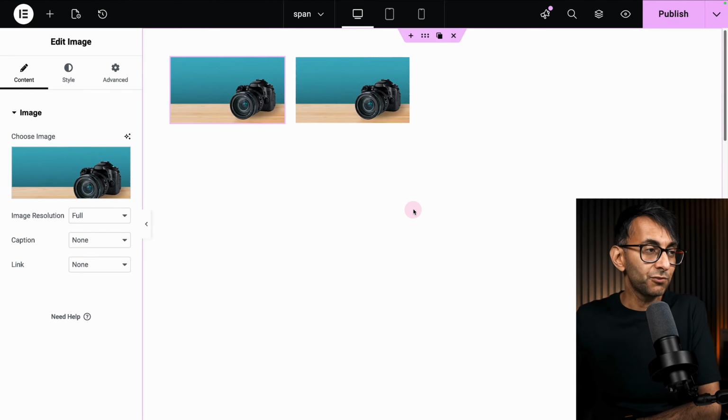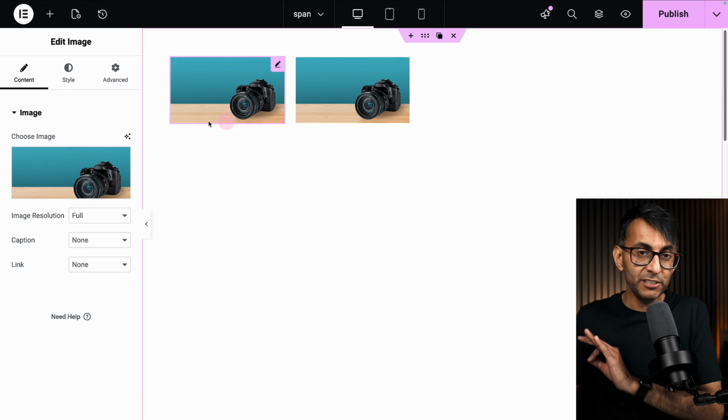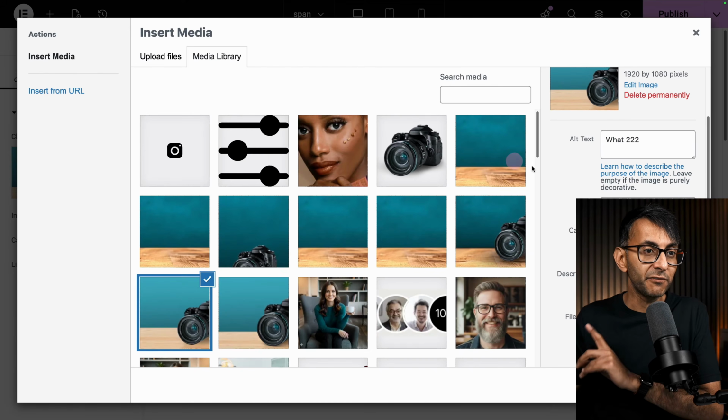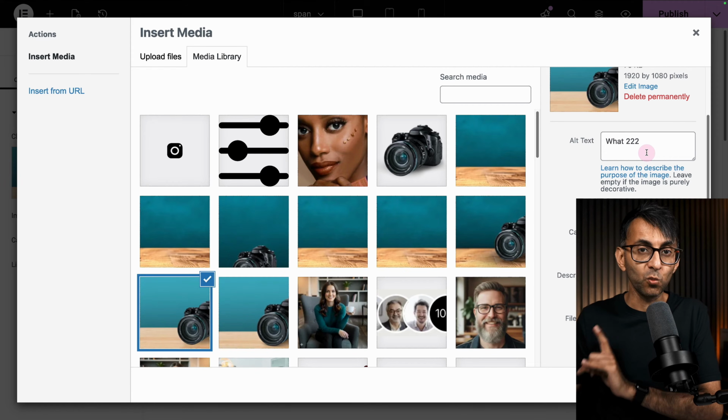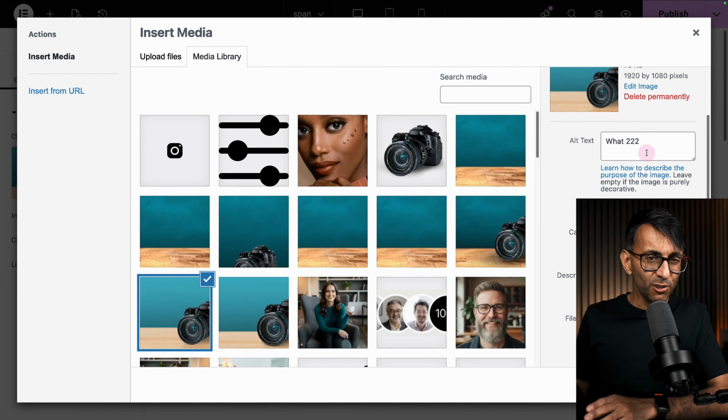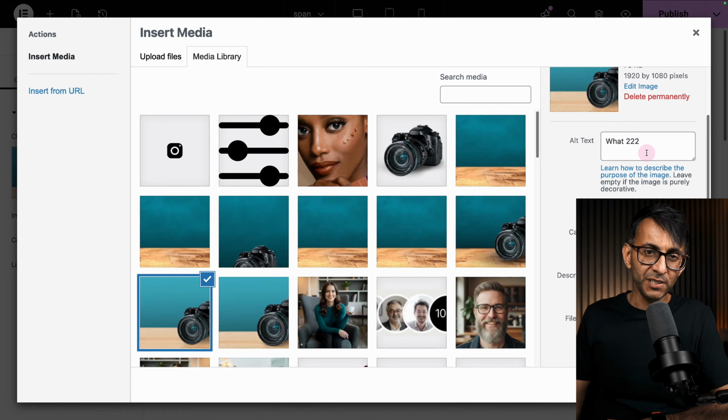Both images on the screen are the exact same image source. So it doesn't matter which one I go to. If I go over, you're going to see alt text "what 222". That is not a great alt image description. So what I'm going to do is rename one of them, but I'm not going to touch the original image that sits in the media library.